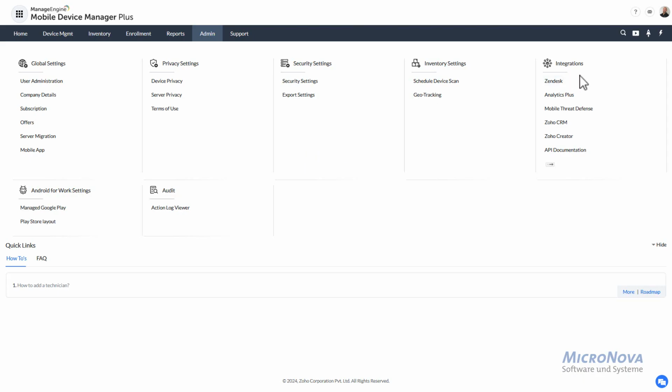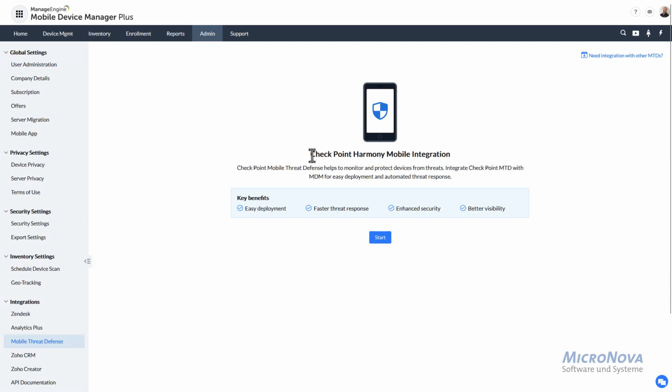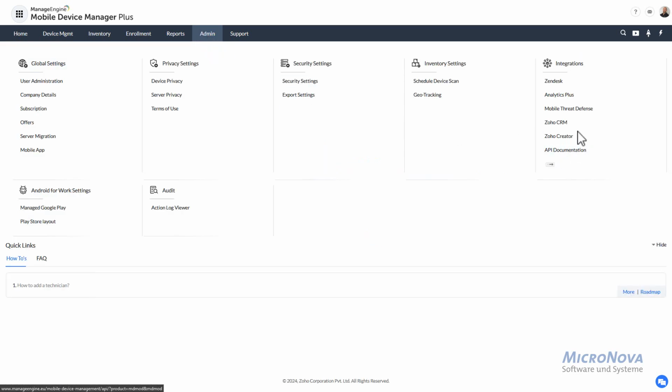We have a bunch of integrations. We have ServiceDesk, Analytics Plus, Mobile Threat Defense. That's the integration with Check Point Harmony Mobile. As well, we do have Zoho CRM, Creator, and an API which you could use to integrate other systems too.